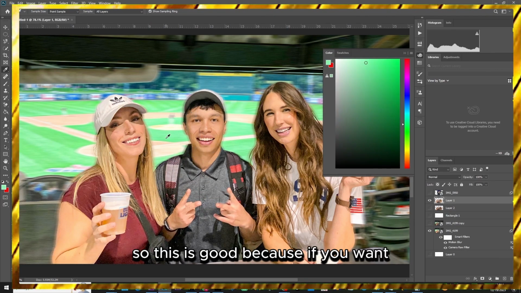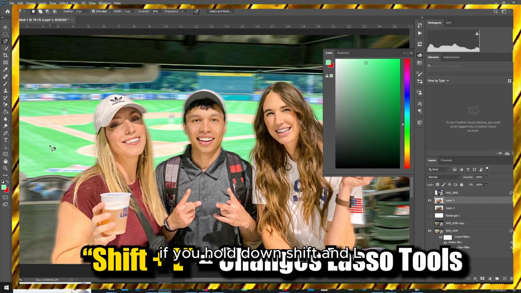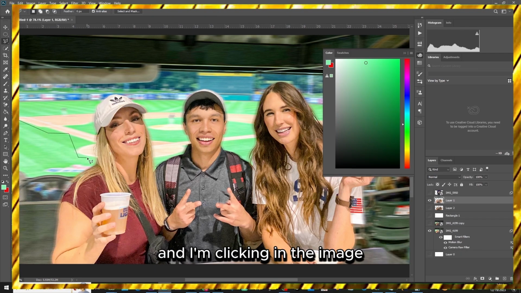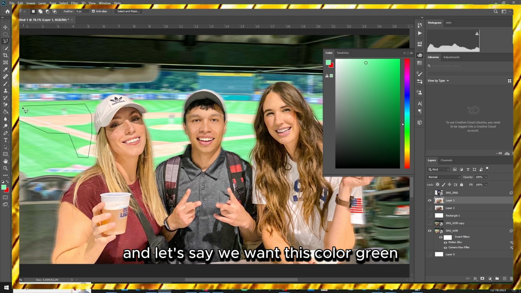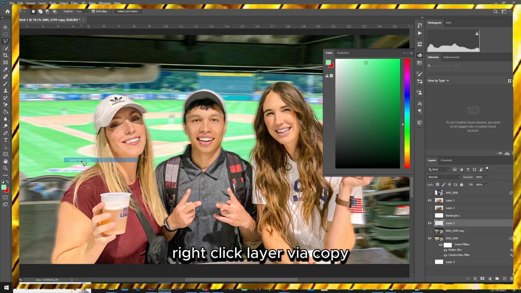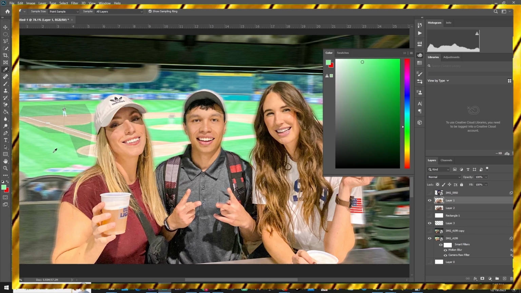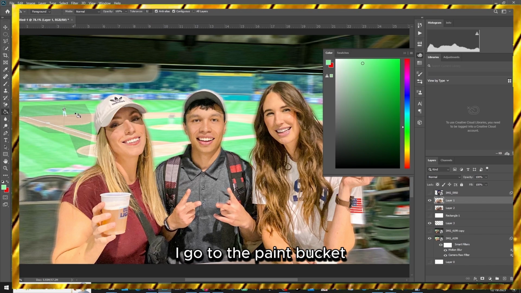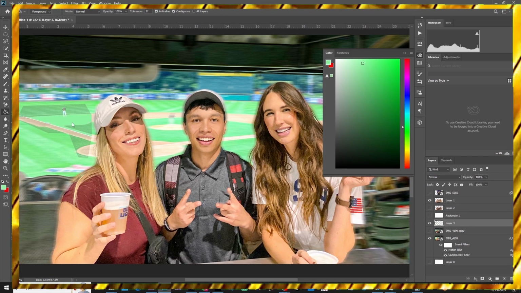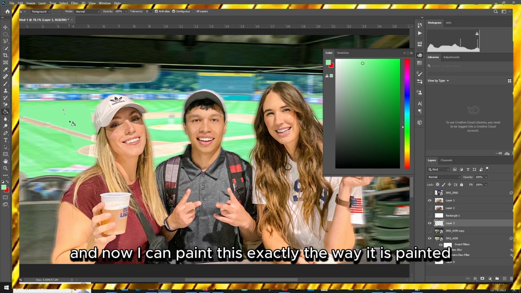So this is good because if you want, you can click your L tool, your lasso tool. If you hold down Shift and L, it changes, and I'm using the polygonal lasso tool, and I'm clicking in the image, and let's say we want this color green. Then I go back to my original layer, right click, layer via copy, and then I click over here and I click the eyedropper tool, and then I copy this right here. I go to the paint bucket, I go to G, and now I can paint this exactly the way it is painted, which is color green.